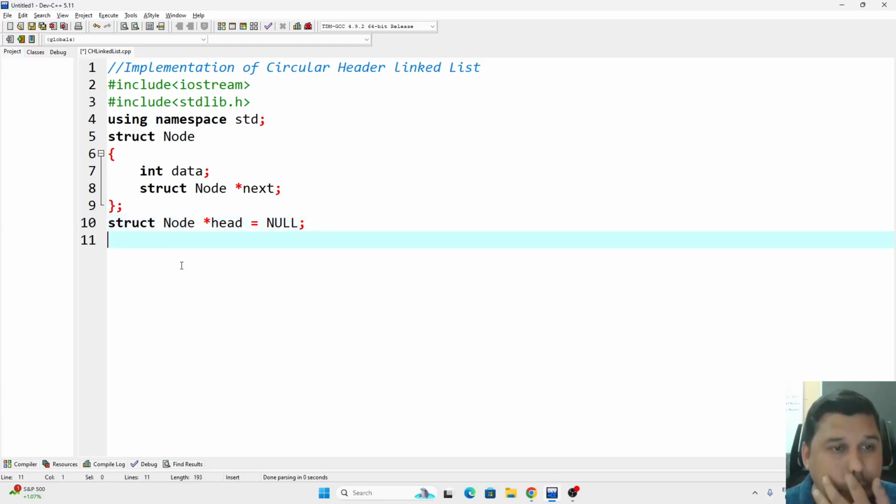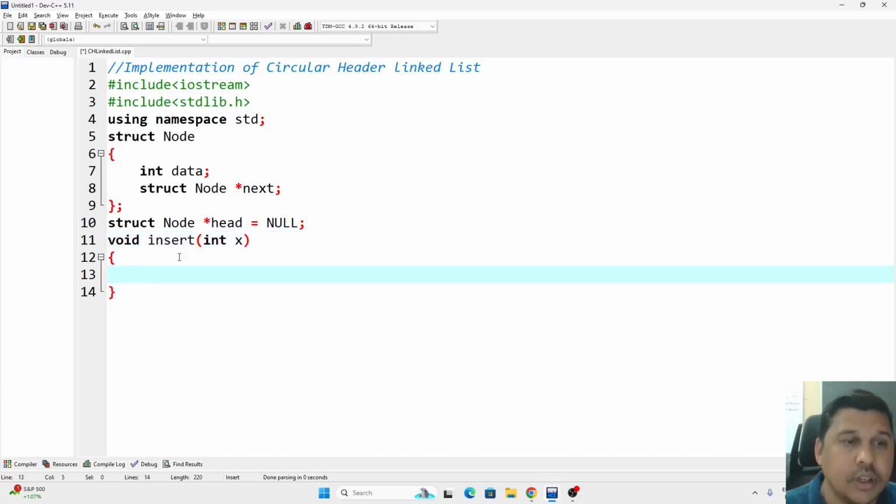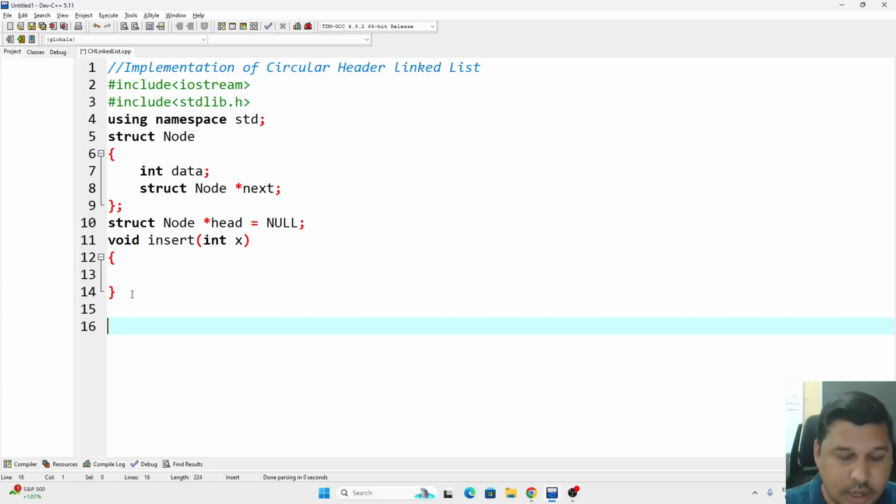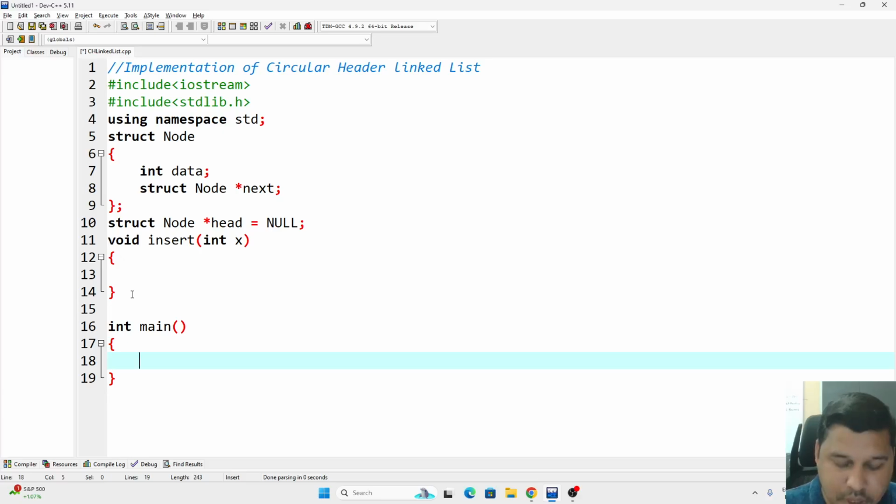Okay, so we have to write code for inserting. I will quickly do that. Anyhow, we are well aware of that. So, the insert function is sufficient, and I have to give a value, some x. Before I go here, just writing the skeleton of the program, I will be asking you how many elements you want to insert. Accordingly, we can call that insert function.